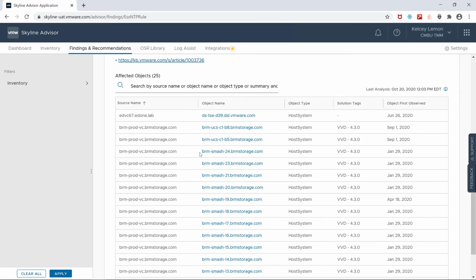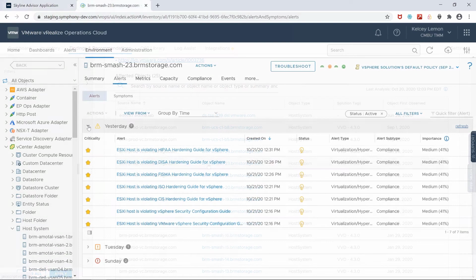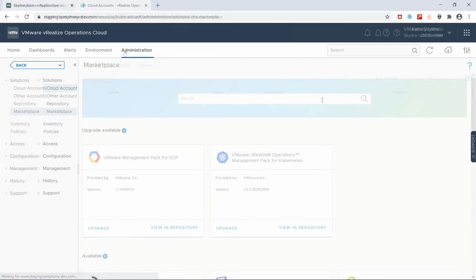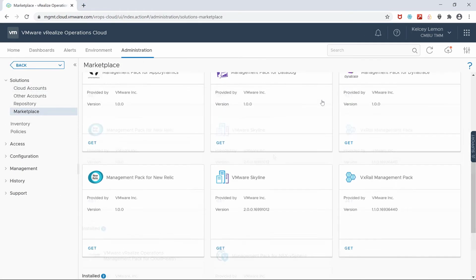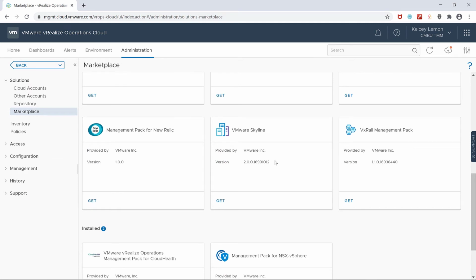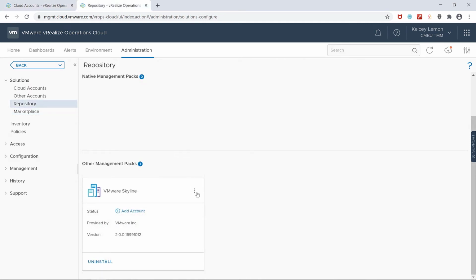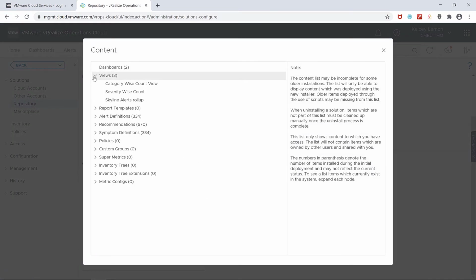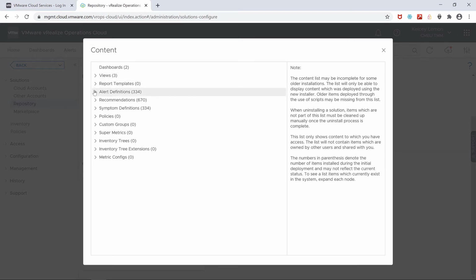The management pack is not installed by default, so odds are, if you click on a finding in Skyline, you won't see the corresponding alert within vRealize Operations Cloud. So let's go ahead and install it. You can get the vRealize Operations Management Pack for Skyline from the Marketplace, which is under the Administration tab within vRealize Operations Cloud. And after it's been downloaded and installed, you can view the contents. And as you can see, there are quite a number of Skyline-specific content, such as dashboards, views, alerts, recommendations, and symptoms that get installed as part of the process.